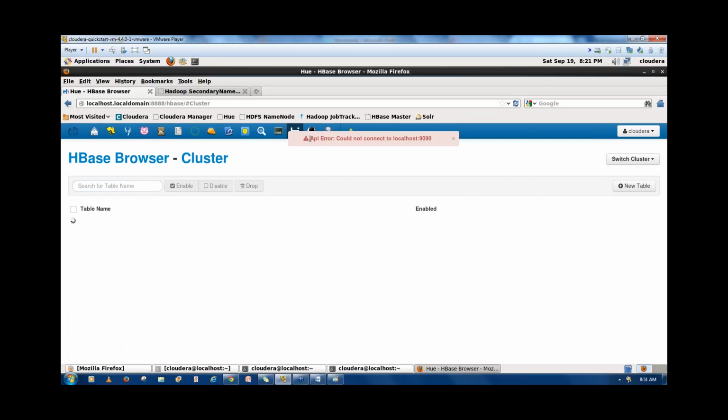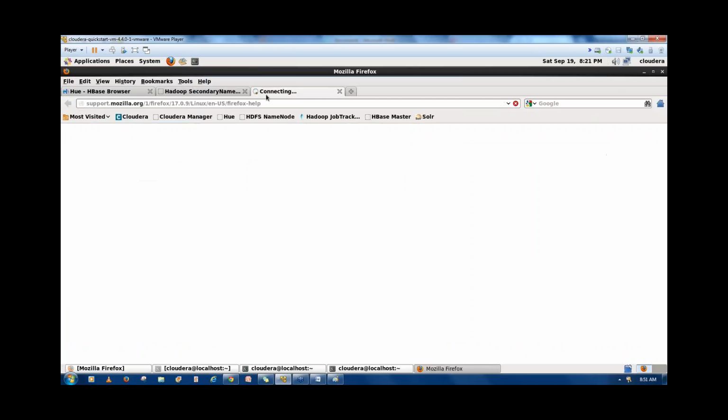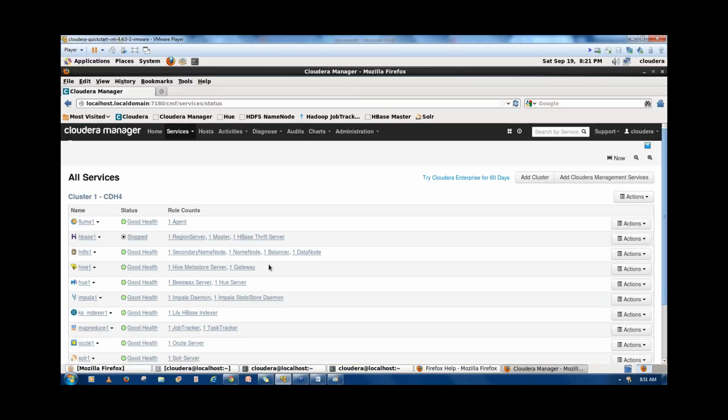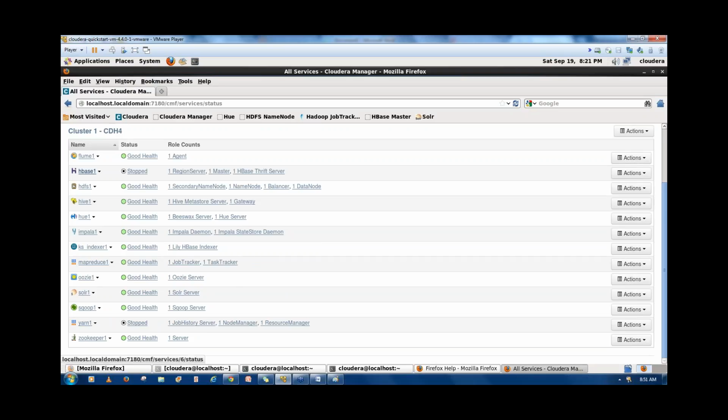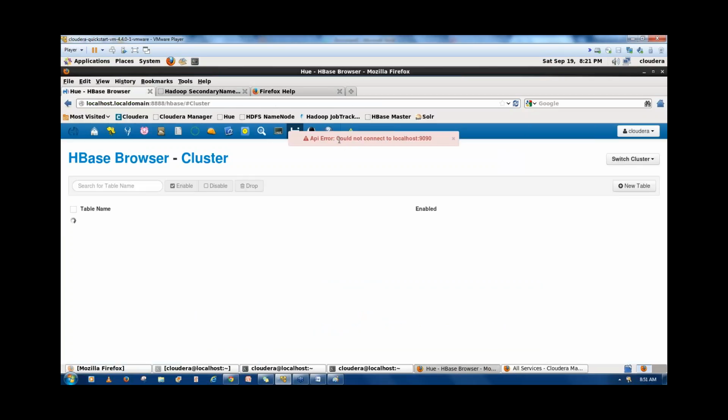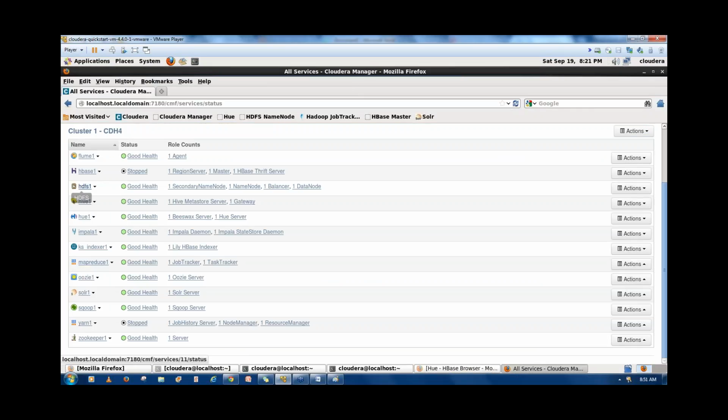Now it says that it could not connect to localhost 9090 because HBase is not started in the cluster. So what do you have to do? Check what happened with HBase and why it is not running. It says HBase is stopped. In the previous run, when I tried to work with HBase, this was the error: could not connect to localhost 9090. This is where troubleshooting comes in, because HBase is stopped. HBase runs the region server, master server, and HBase Thrift server. We have to start this in order to use HBase.